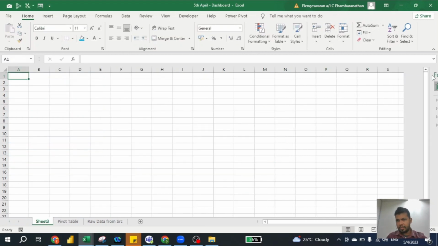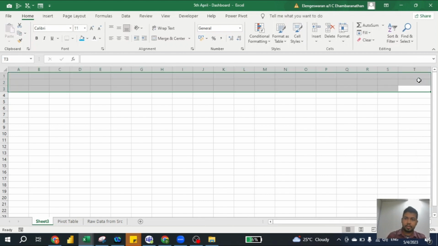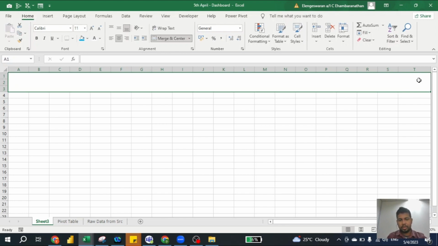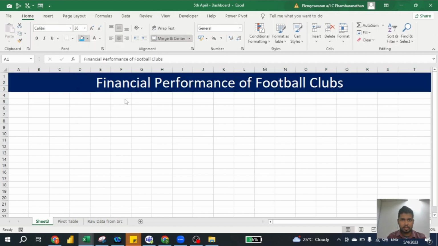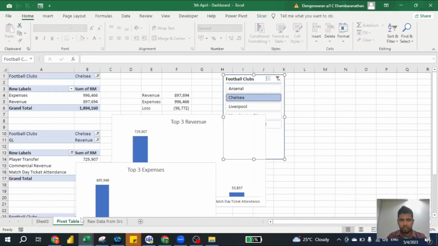So when you want to create a dashboard, bear in mind you need to have a title so that your manager, your stakeholders or client, they can understand what the dashboard is. So I'm going to create a title, and I want to put it as financial performance of football clubs. Let me put it in the middle, make it bigger, and there you go.